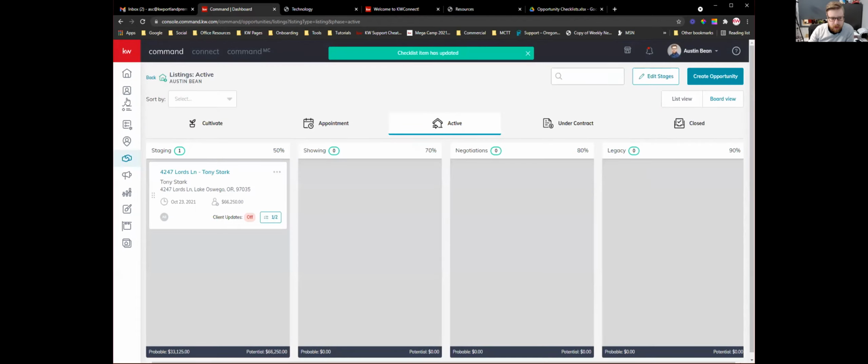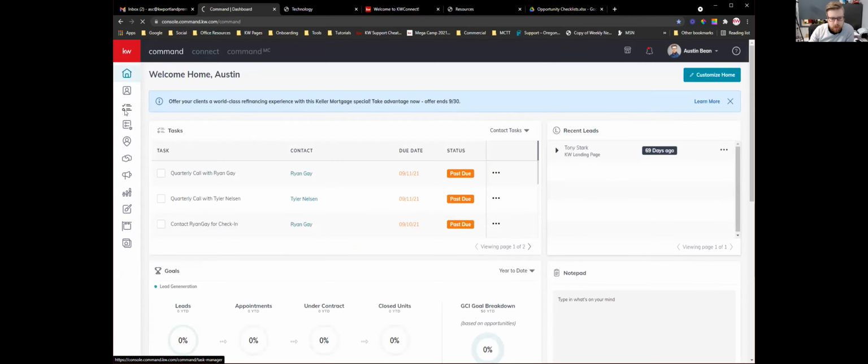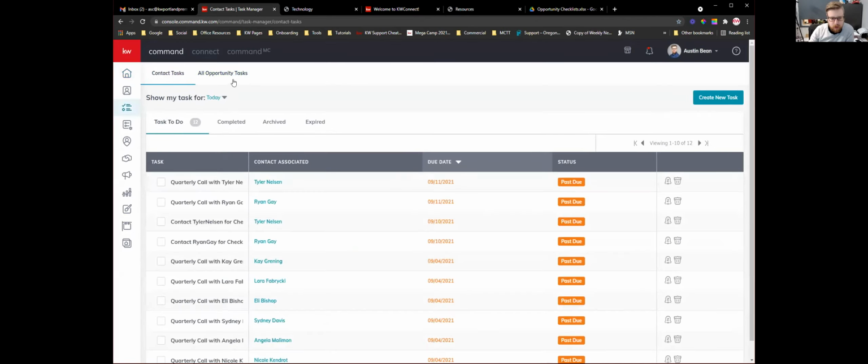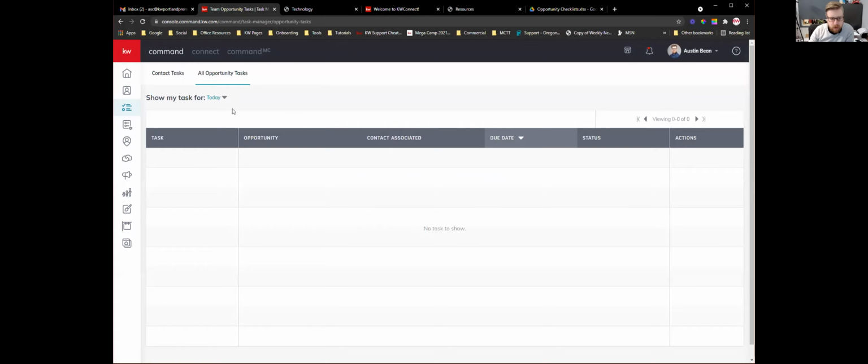If I go over into my home, let's go tasks. I have it set up with opportunity tasks right here at the top. Nothing for today. Past due, next 7 days. There it is. So I'm in the opportunity tasks, and I can see what my tasks are. I just changed it to the next 7 days, and I can see anything that's happening in the next 7 days under my task tab.